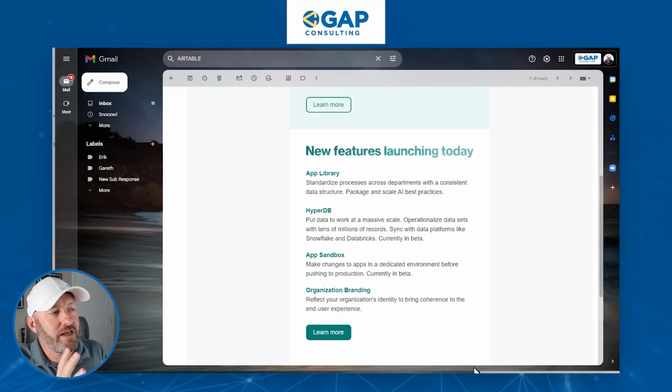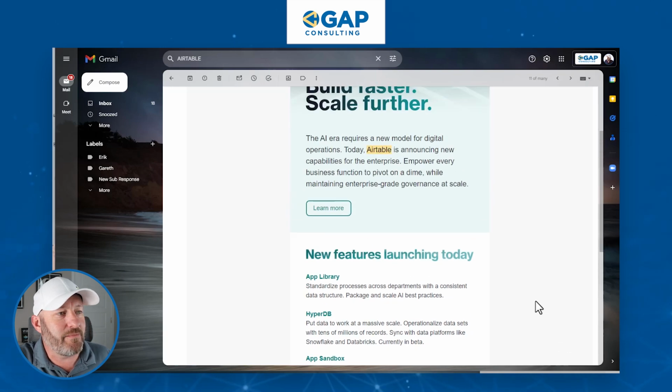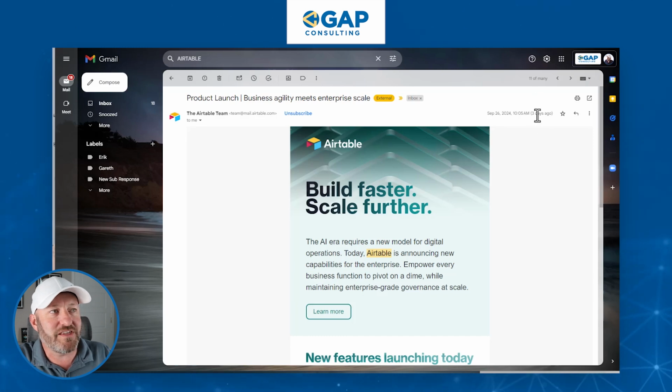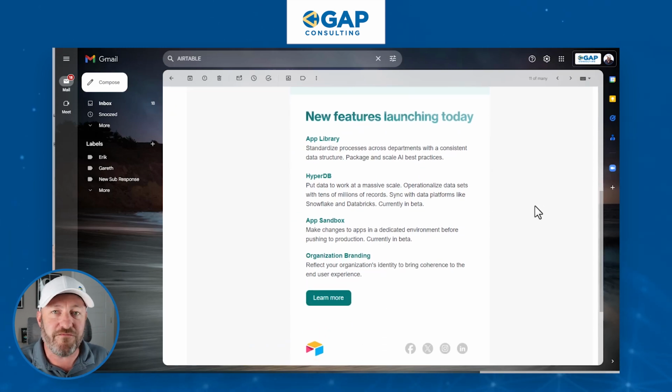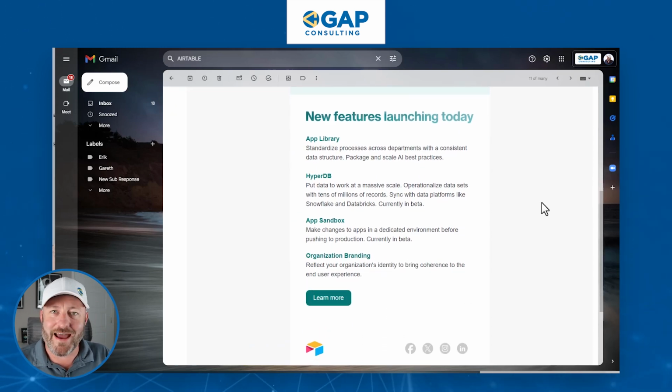But without further ado, let's hop on into my screen, and I am looking to start here at the email that I received. If we scroll up, this email sent out to most everybody. This is public information. I did have a little bit of a heads up that this was all coming, but this just came out 3 days ago, sent on September 26th, or at least that's when I got it. So we've got 4 big new features here. We're going to be talking about all of them in depth, but at the top, we've got App Library, HyperDB, App Sandbox, and organizational branding.